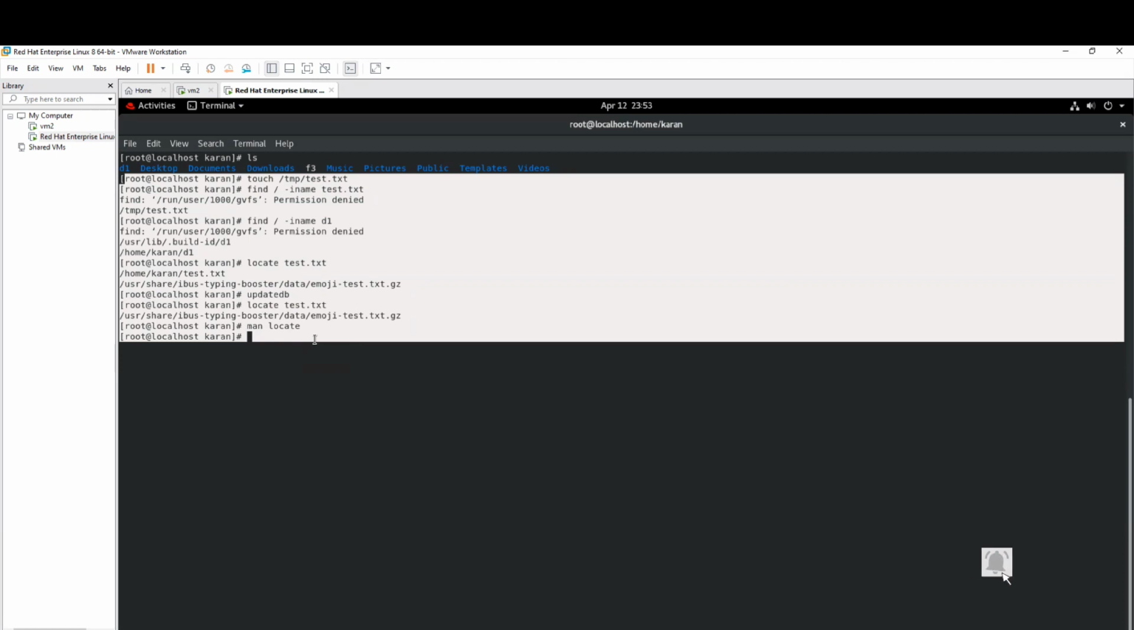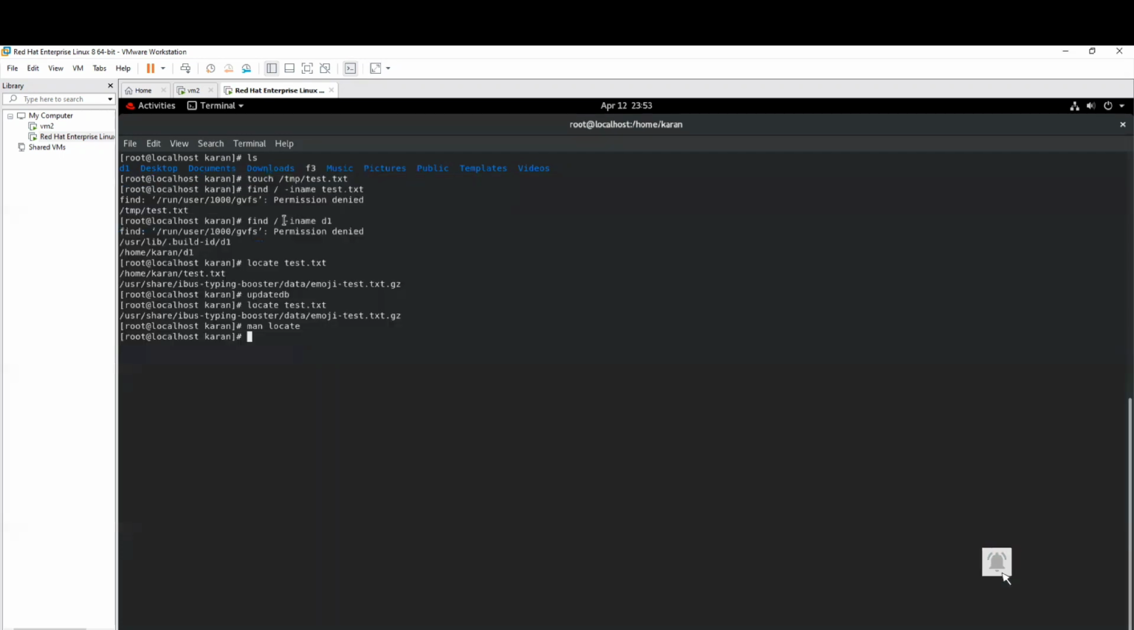So locate is much faster when it comes to finding. Find will take some time, because if you see the hierarchy of the file system, it will be searching from the whole root directory, from the parent directory itself. It will be searching each and every folder, so that's where it takes time.